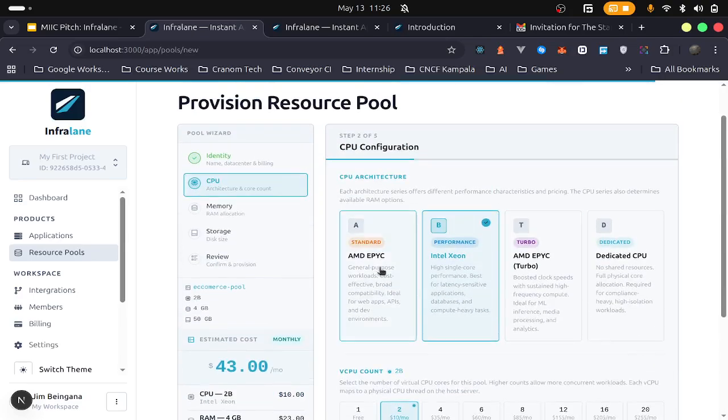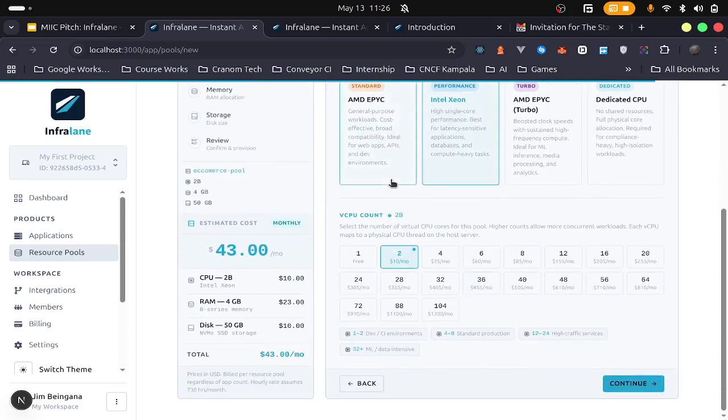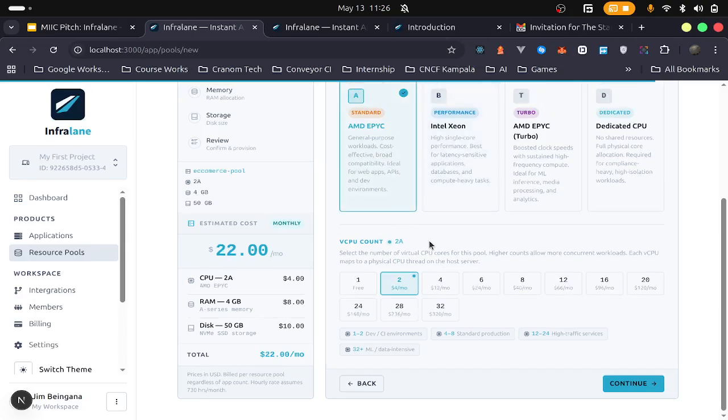So the next part is they choose what kind of CPU architecture they would prefer. There is standard, performance, turbo, and dedicated, depending on what kind of application they're deploying. Let's say we choose standard, and they can choose how many CPUs they would like the application to have. We offer the first CPU free of charge, and the rest come with different pricing.